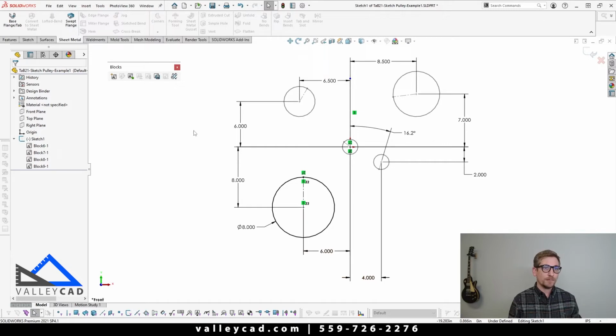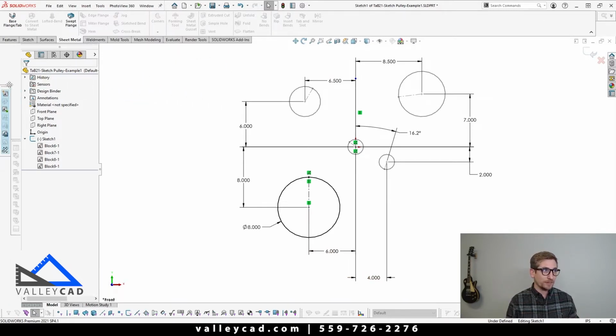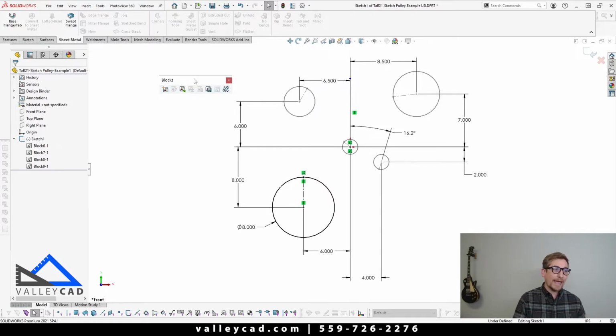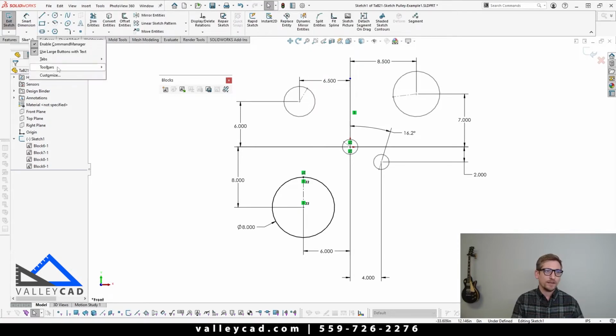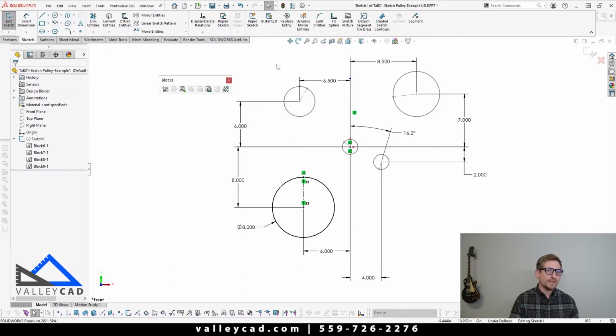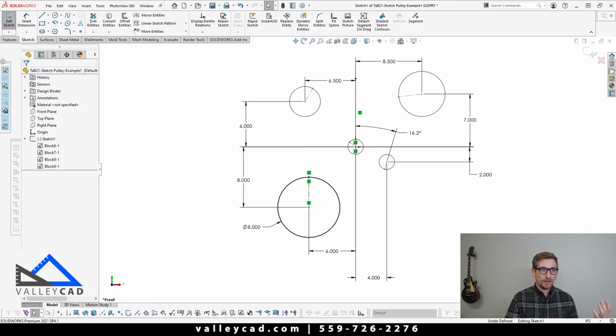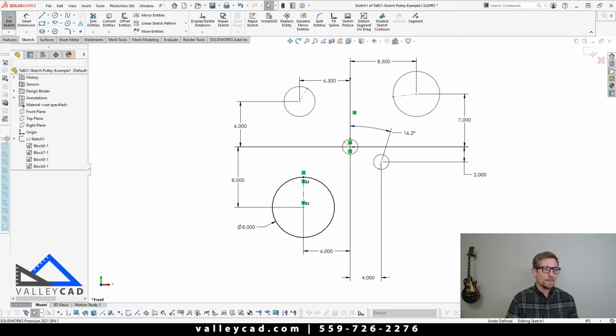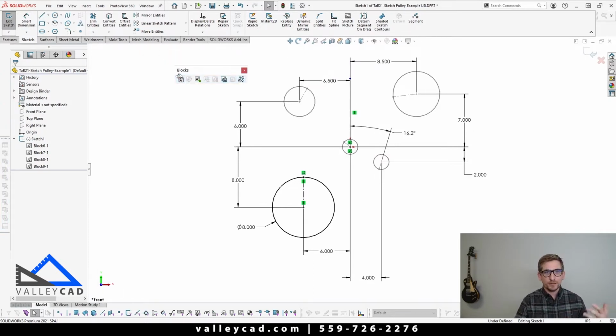I currently have my blocks toolbar living out here in the middle of my graphics area. It's normally living on the left side of my screen. But if you don't have your blocks toolbar, what I would recommend is to come up to one of your tabs, such as the sketch tab, right click on it, go to toolbars, and you'll see blocks there. Go ahead and activate that, and then make it so you can see it. If you'd like to have it on the left side of your screen, like how I have mine, that's totally up to you on how you want to see your system. I'm going to keep mine living in the middle of my graphics area for the sake of this video.